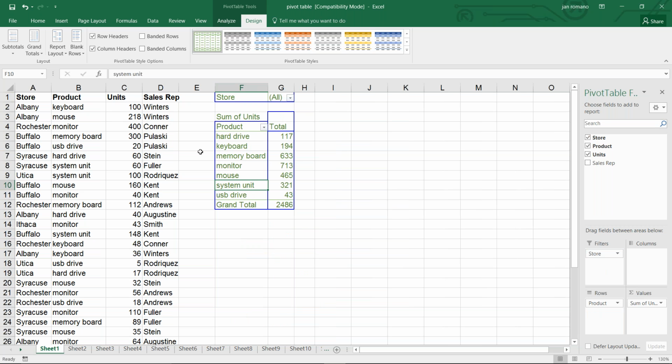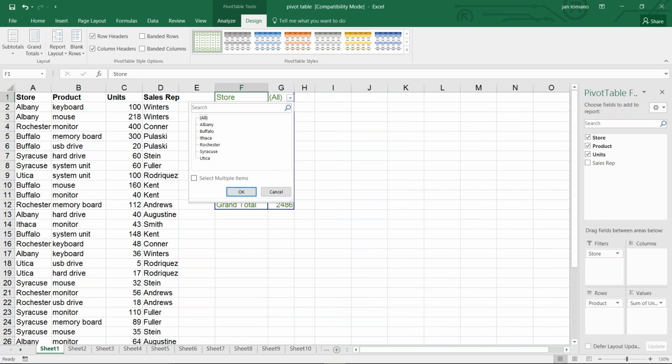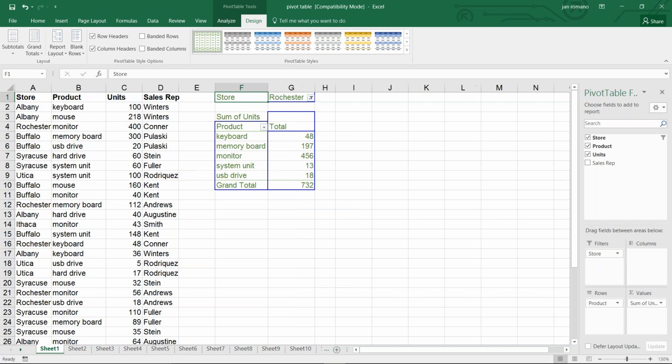Notice what happened over here now in these cells. Store is at the top, and if I click the down arrow, maybe I'm the manager of the Rochester store, I can click on Rochester and then click OK.